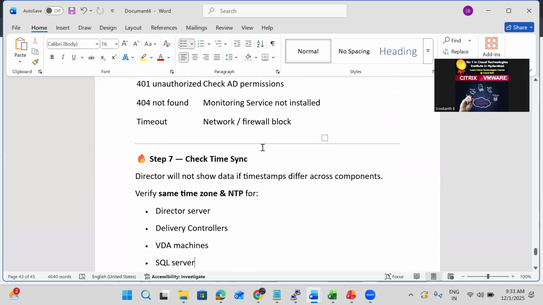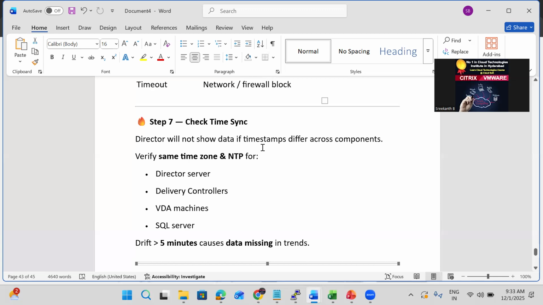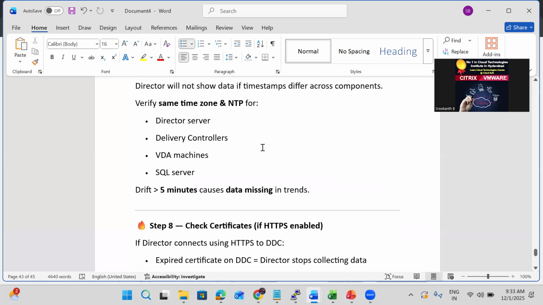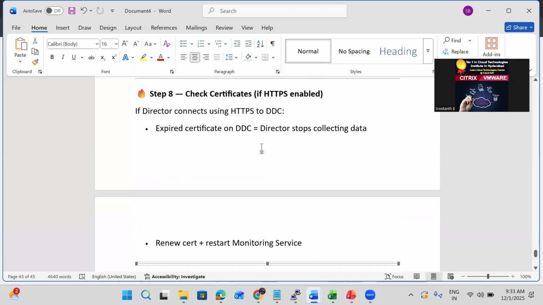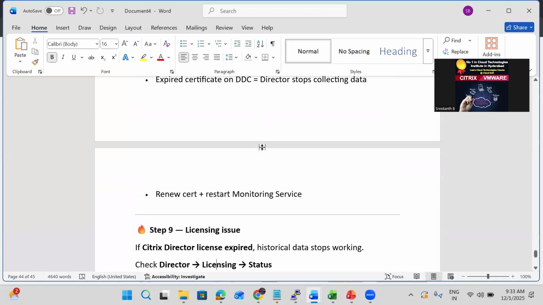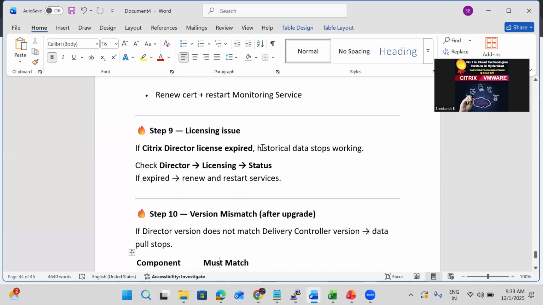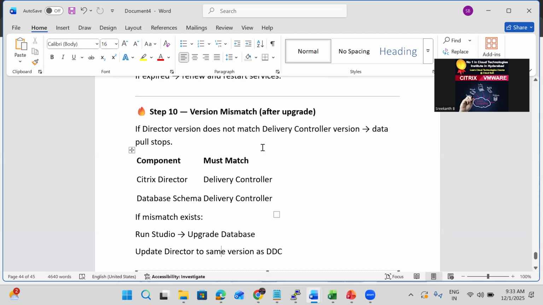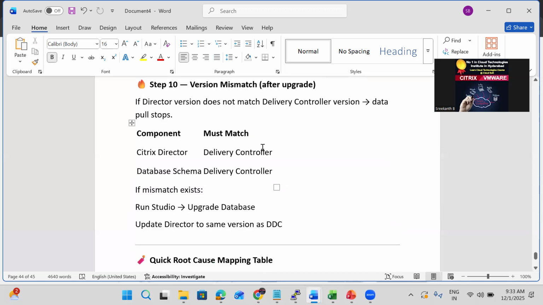With AD we may have issues, and time synchronization also. If Director is separate, or the controllers have any drift of more than 5 minutes, that may also be causing it. And if you are using SSL certificates and they have expired on the DDC, that will cause it. License usage also, if it exceeded 30 days, then we are going to see a mismatch. And definitely, DDC and Director, however we install them, sometimes we may have some mismatch.